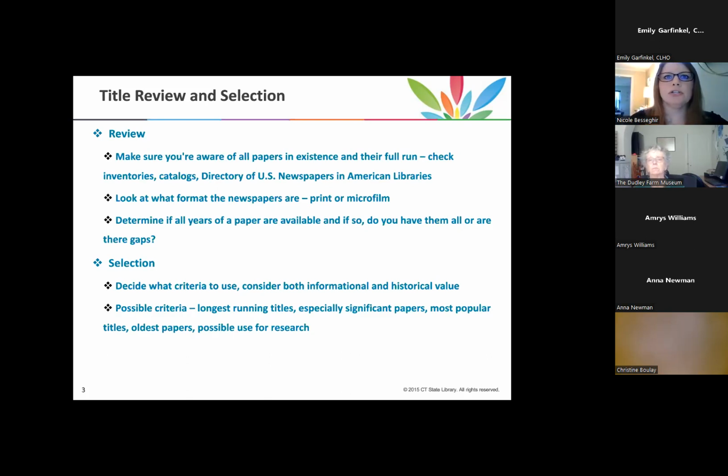As part of doing your title review, the first thing you want to do is make sure that you're aware of all the newspapers in existence for your town, or if you're doing a broader region, and their full run, how long they were published for. So check your inventories and catalogs for your institution, or if you know that you'll be borrowing from a partner institution, check their inventories and catalogs. Check other local libraries and archives in your immediate area, or the immediate area of where the paper was published.